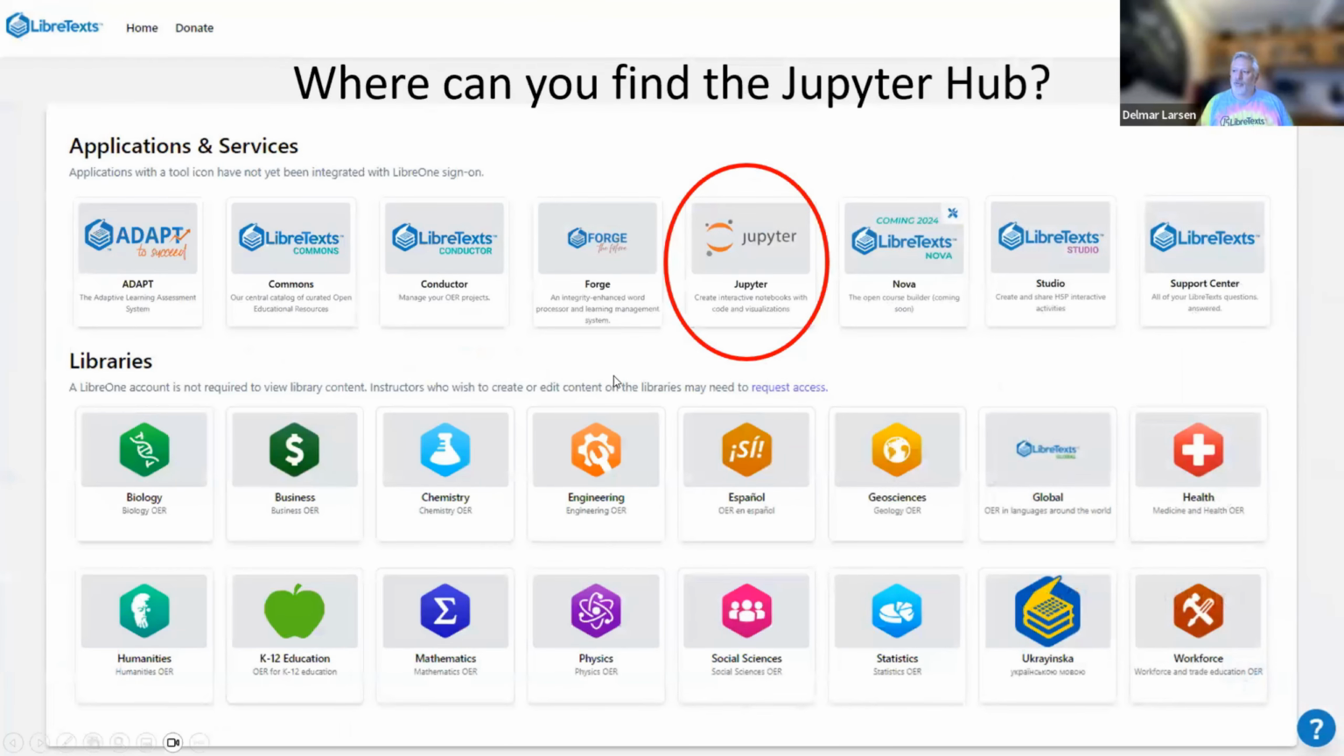So again, Jupyter is right here, right next to the Forge, because J is after F and before N for Nova. I encourage you to take a look at that, and I'll probably pull that up in real time because this is a relatively bare bones presentation of Jupyter.